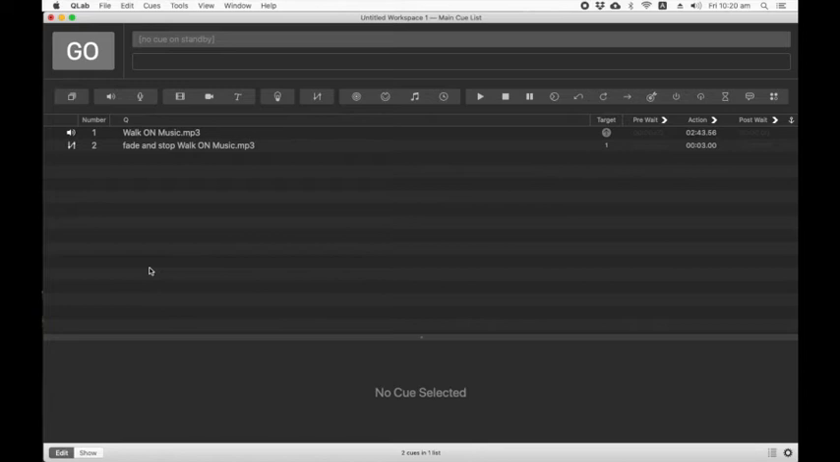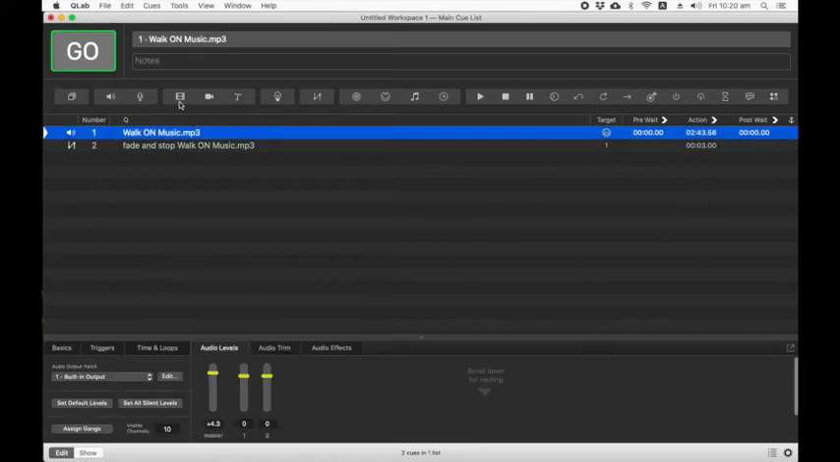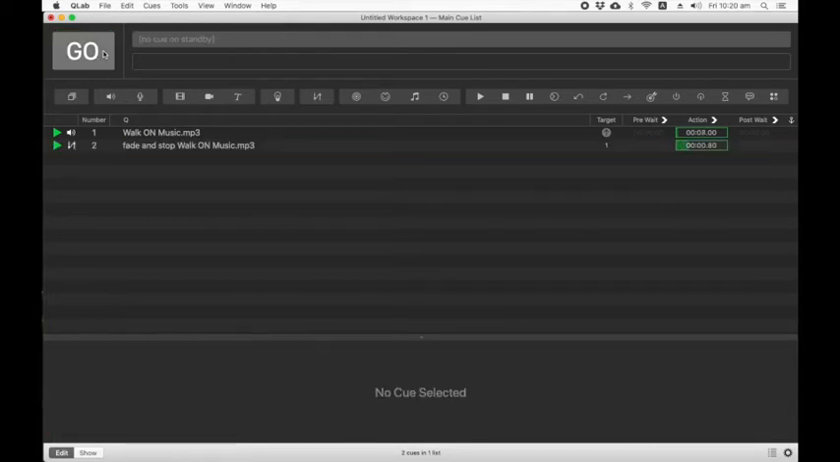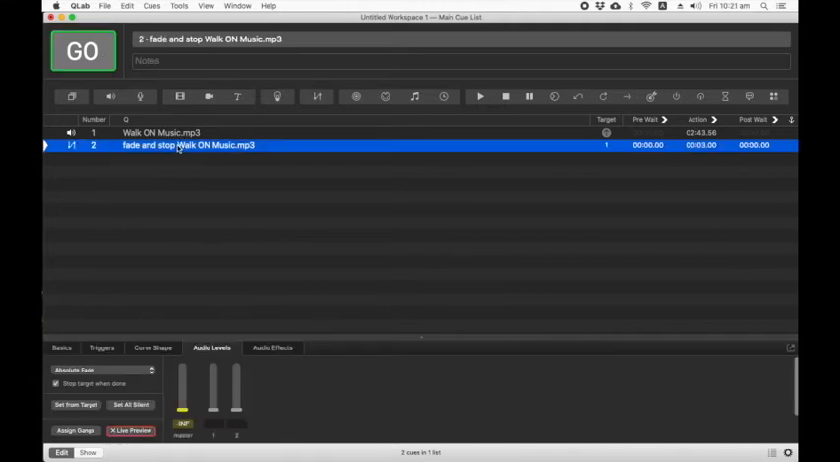So now let's test our cue. It works, but it's a bit abrupt. We want to make sure our imaginary comedian is nice and comfortable on stage in position before they lose their walk-on music. So let's change the fade out time to 10 seconds.